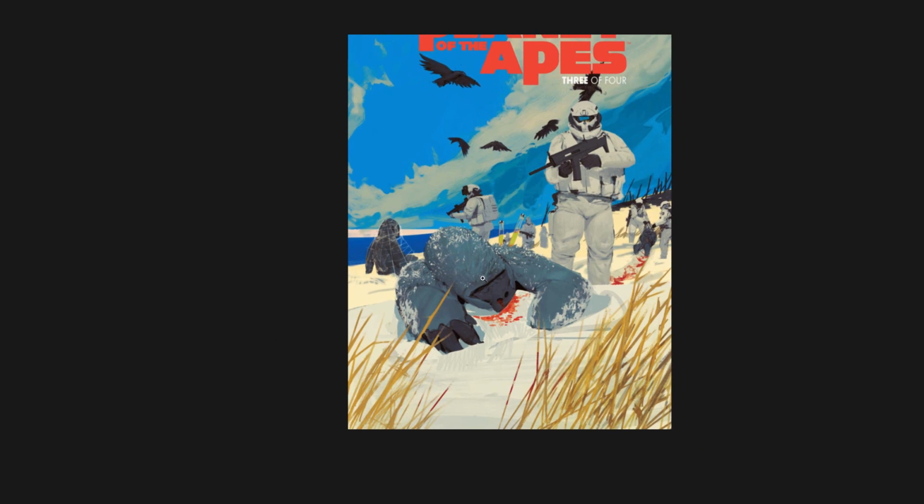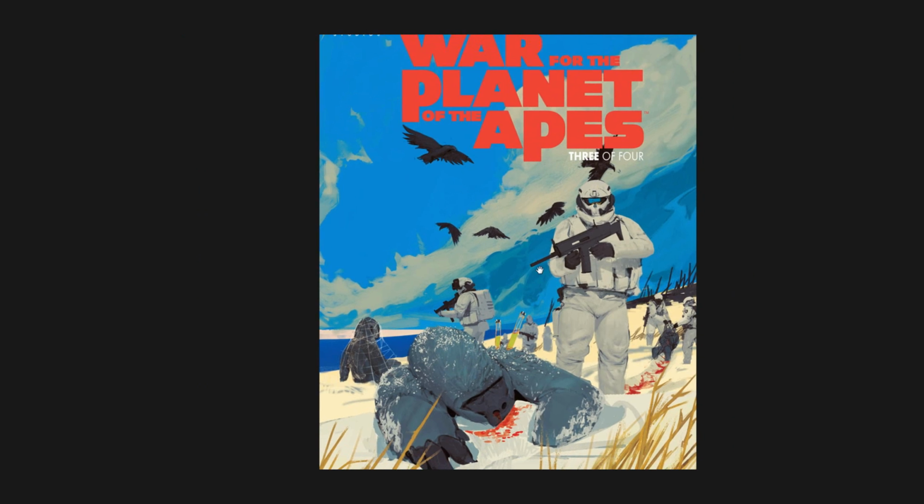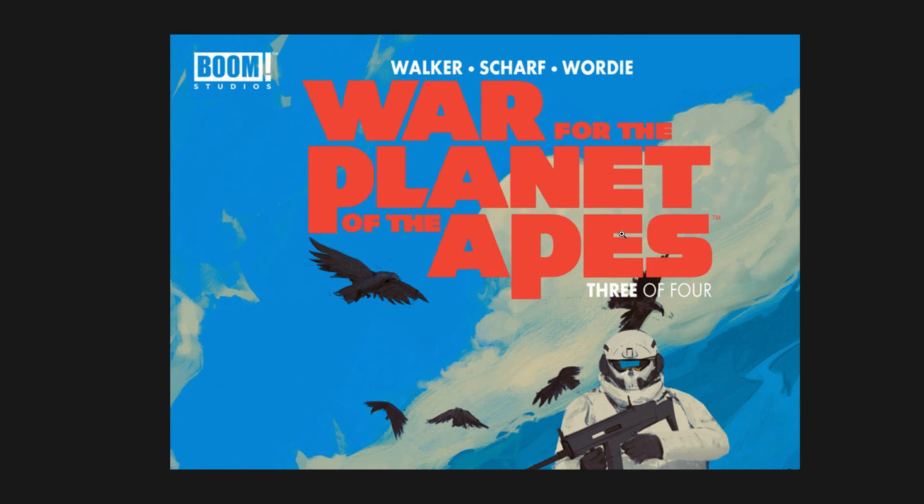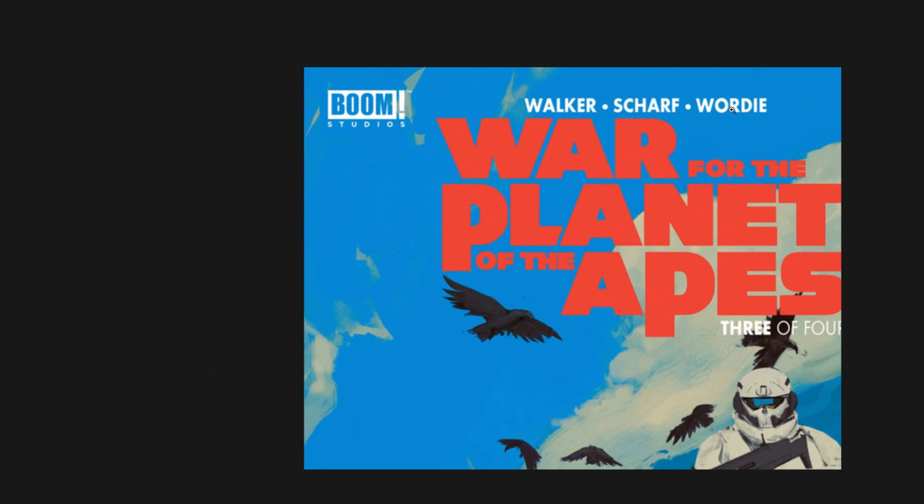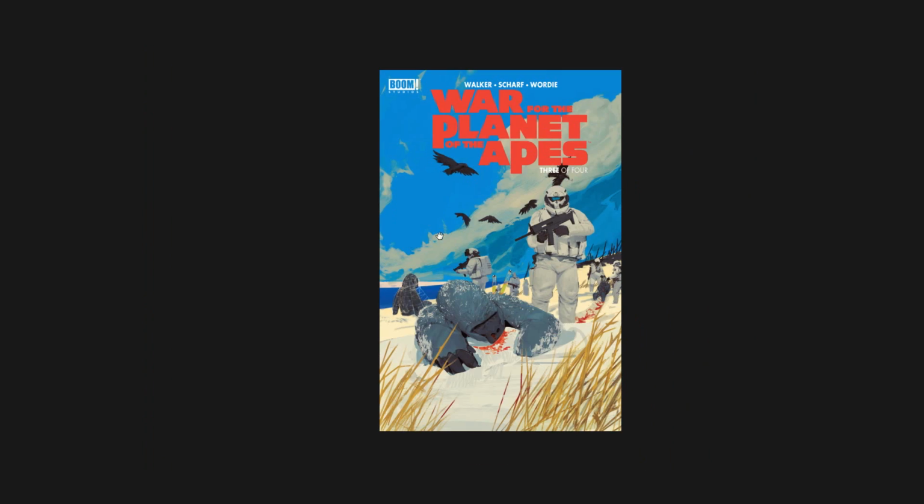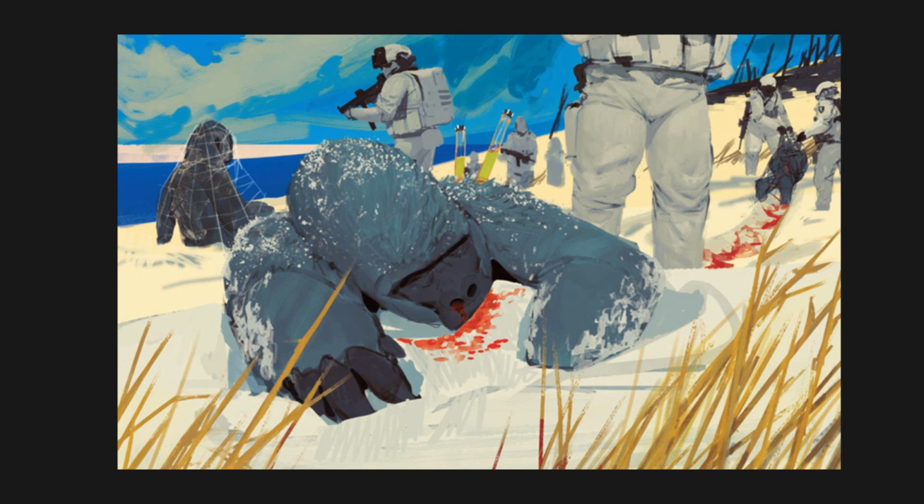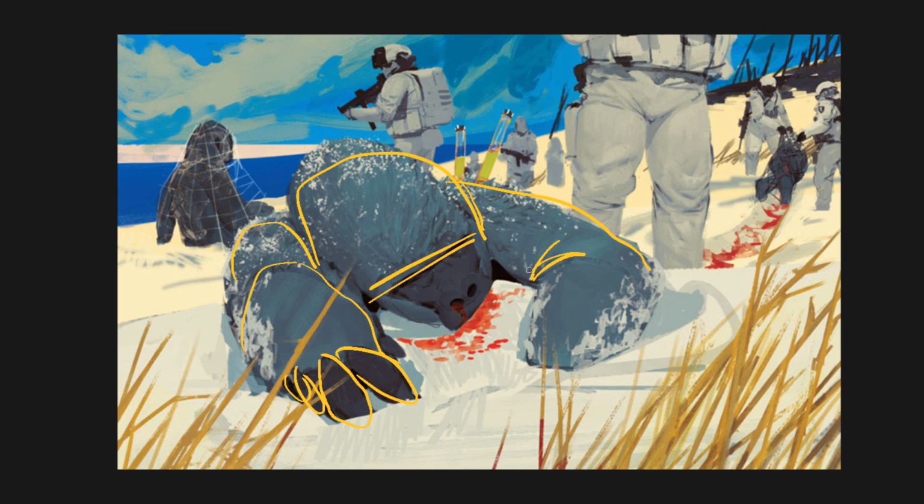So this is actually, I found a piece. No, he doesn't do a lot of covers, but apparently he did a cover of War for the Planet of the Apes by Boom Studios, Walker Scharf, and Wordy. And again, look at these shapes, very simple shapes. Even the hand of this gorilla is very simple. And look at the way he did the fingers. It's just a sausage within sausages, right? So his work is also very shape centered.